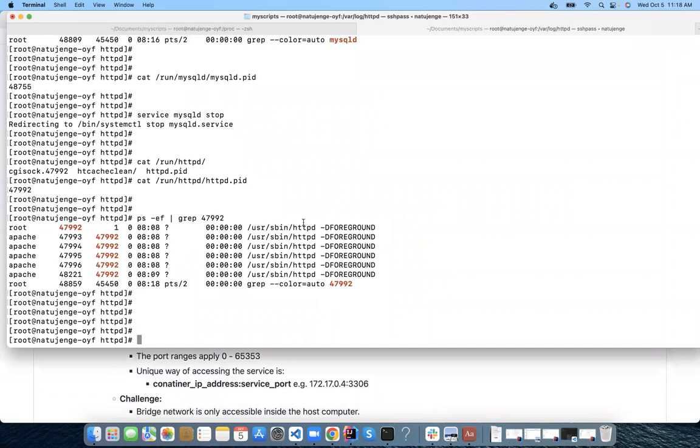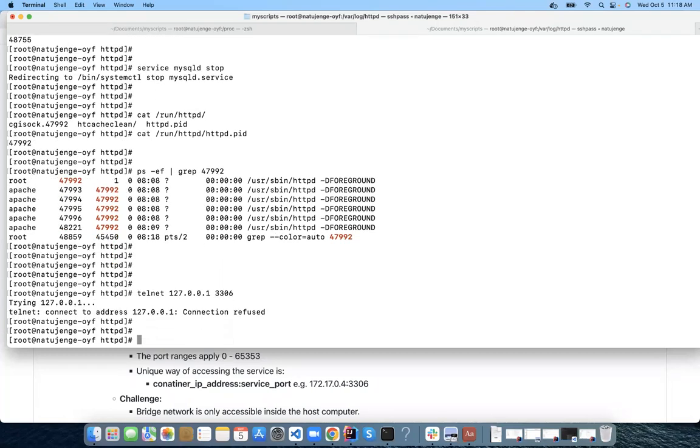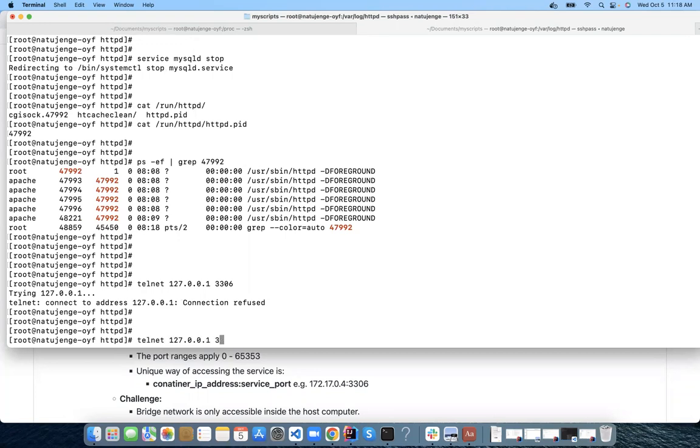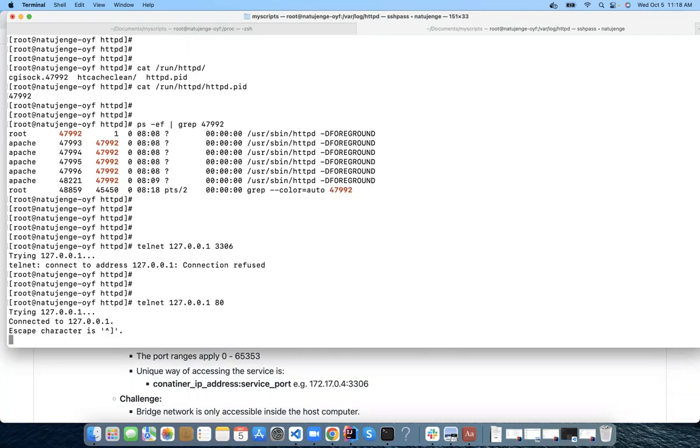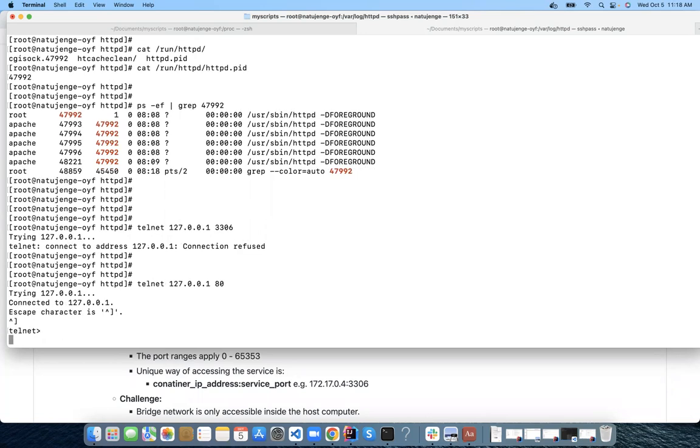Now, there is another command that we can use to check whether a service is running. Telnet command, go read it. You give it an IP address, because you're on this server, you use localhost, and then you give 3306, and it will tell you connection refused. Sorry, let's look at port 80, and it will connect. So it tells you that that service is connecting.